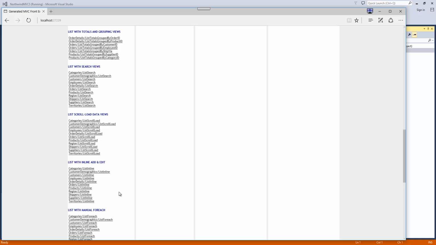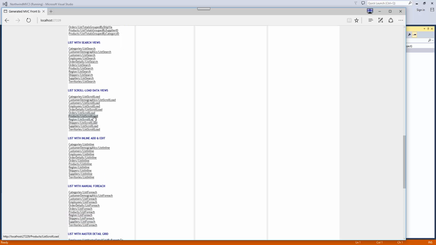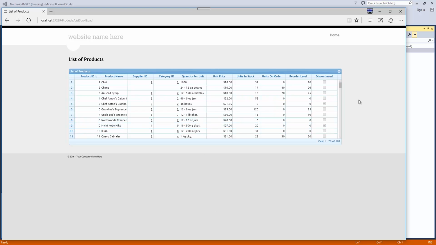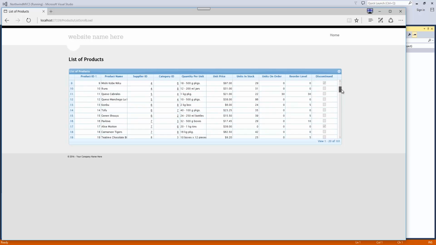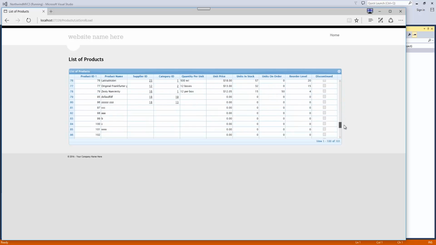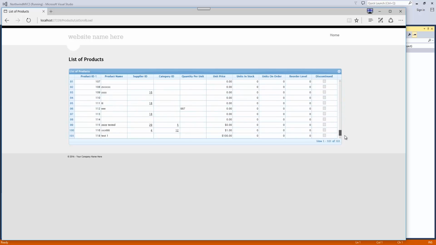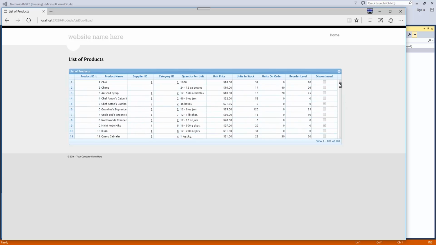You also have a list generated where you can scroll rather than clicking next. If you know that you have only a few products, you can just scroll in it and it'll load whatever you see on the screen at a time as you scroll.